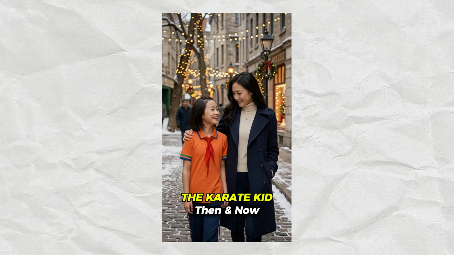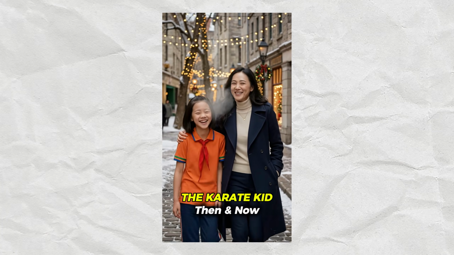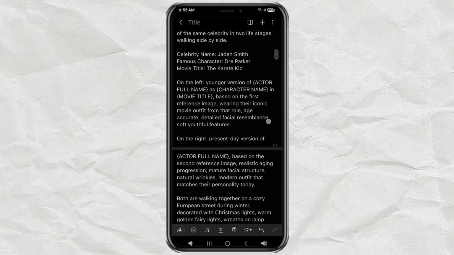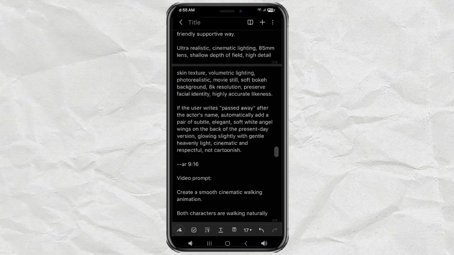Let's break it down. Step 1, the prompt, the most important part. When we're talking about AI, the most important thing is the prompt. If your prompt is good, your result will be good.